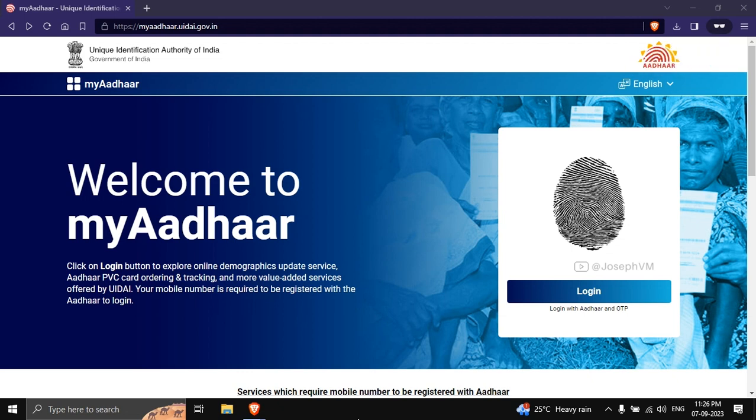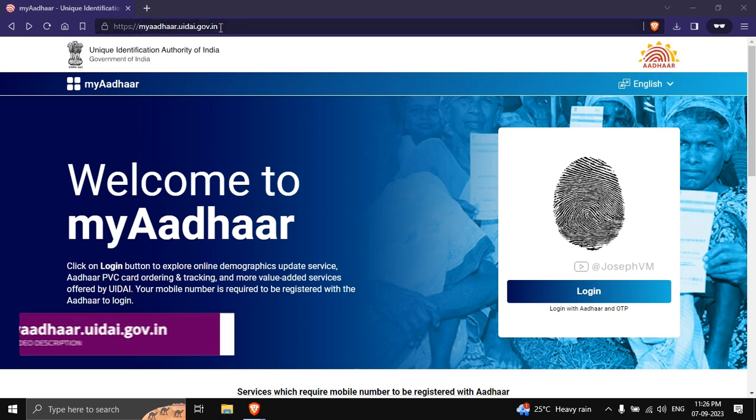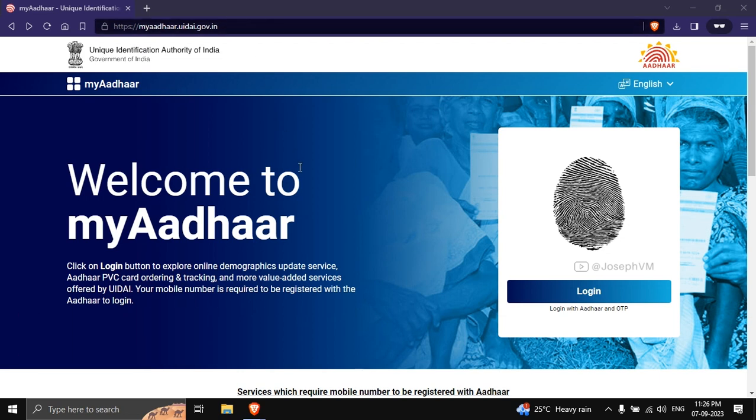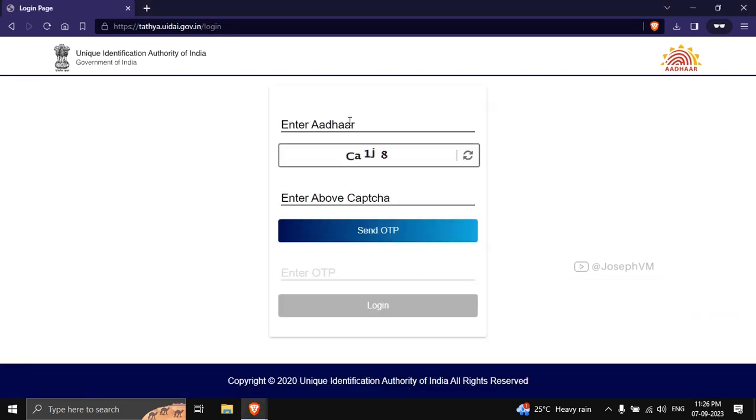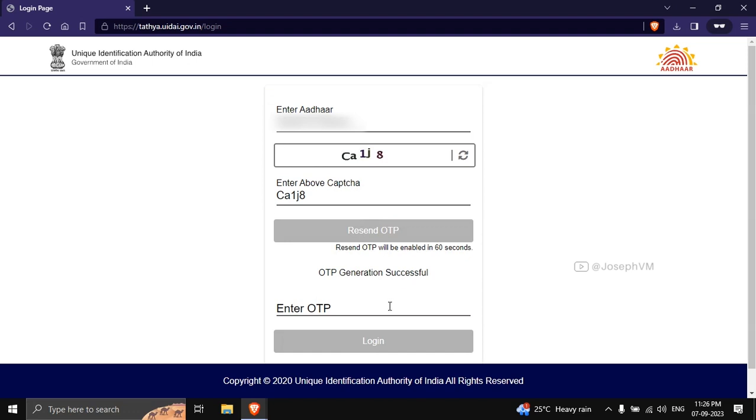To begin, visit the official website at myaadhar.uidai.gov.in. As always, you can find the link in video description. Click the login button, then enter your Aadhaar and CAPTCHA code. After that, click Send OTP. An OTP will be sent to the mobile number linked to your Aadhaar. If you need help finding the mobile number linked to your Aadhaar, I have made a video on that topic which you can watch here. Enter the OTP and click Login.